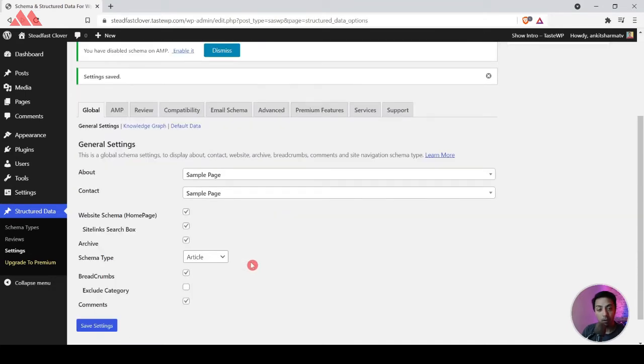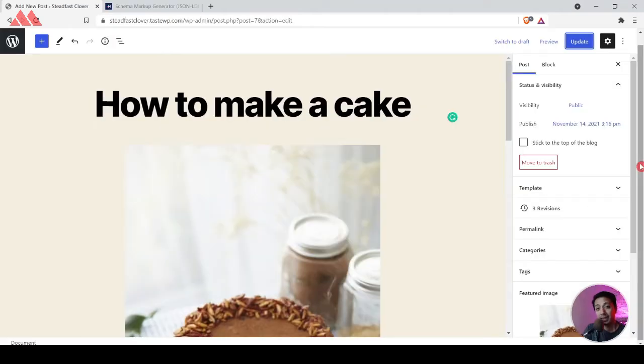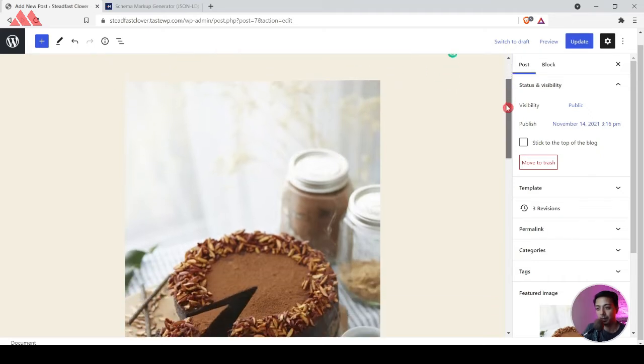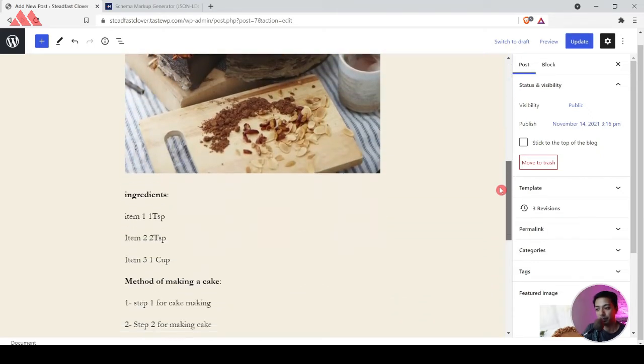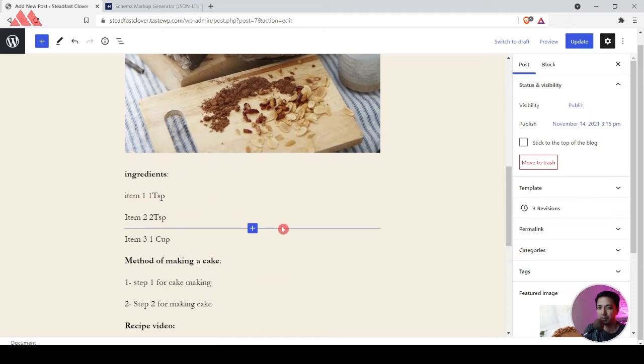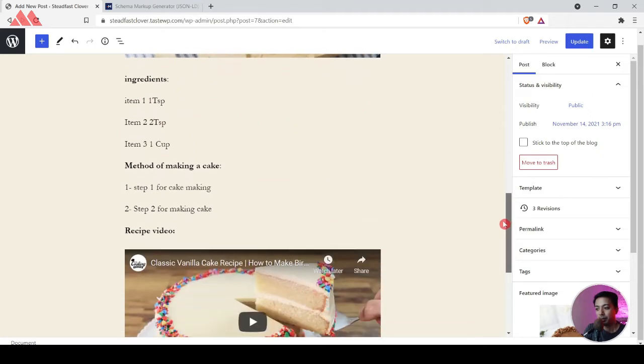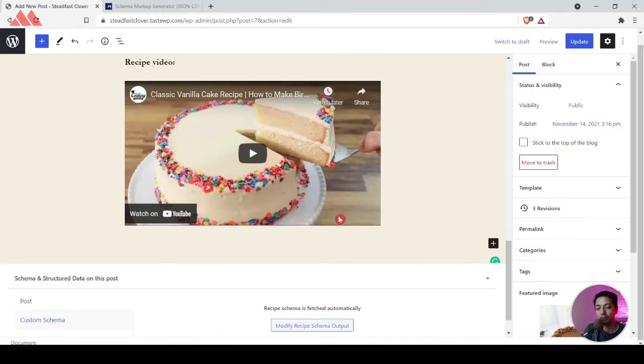Let's go to the blog post. We will add a recipe post, and then I'll show you how you can add a recipe markup on it using this plugin. So now let's say we have this recipe blog post, just a normal how to make a cake recipe. We have this feature image, we have some sample ingredients, and below that we have some method of making cake in steps, and we also have a video.